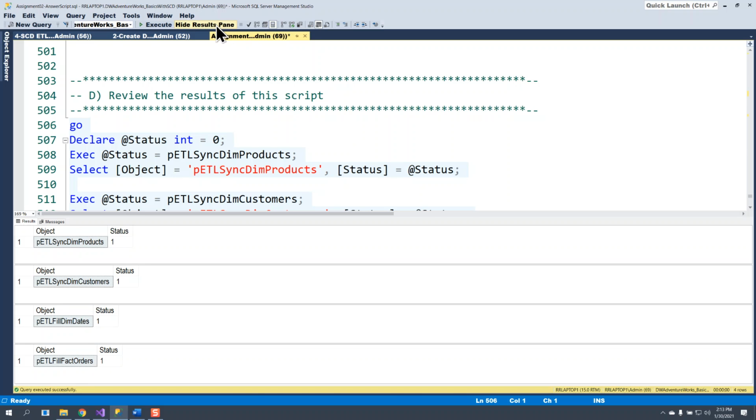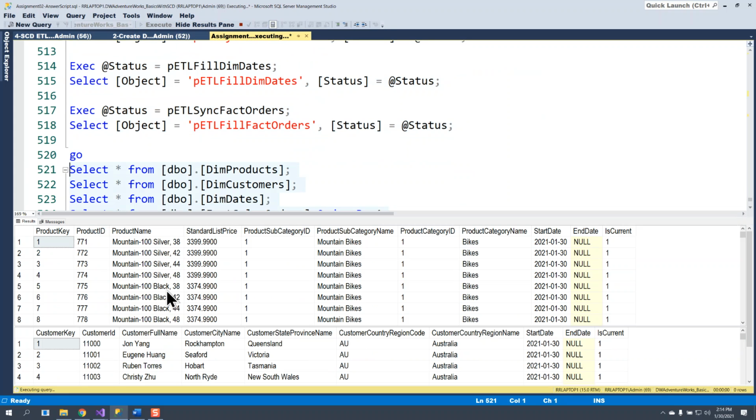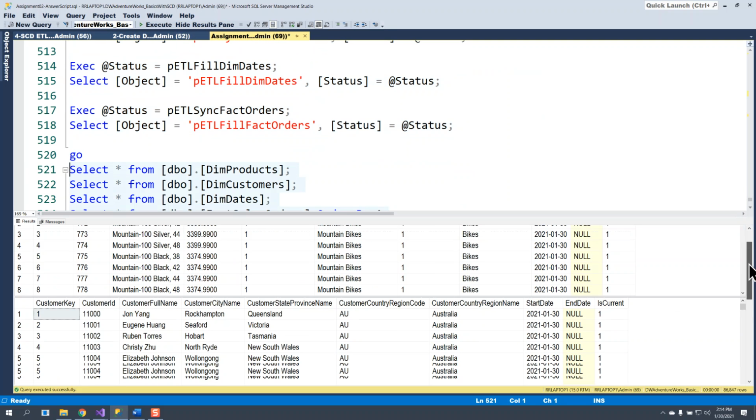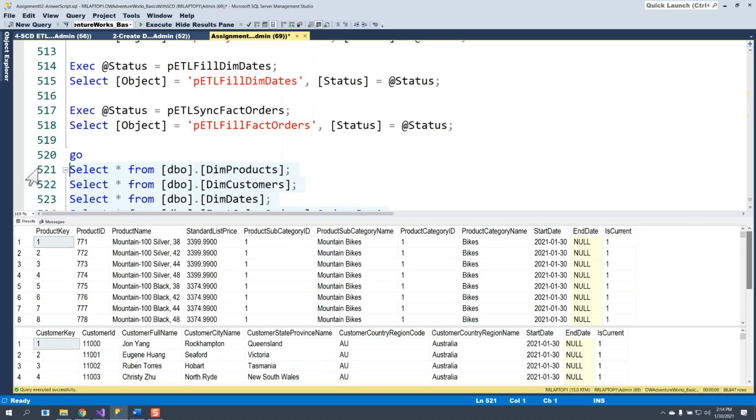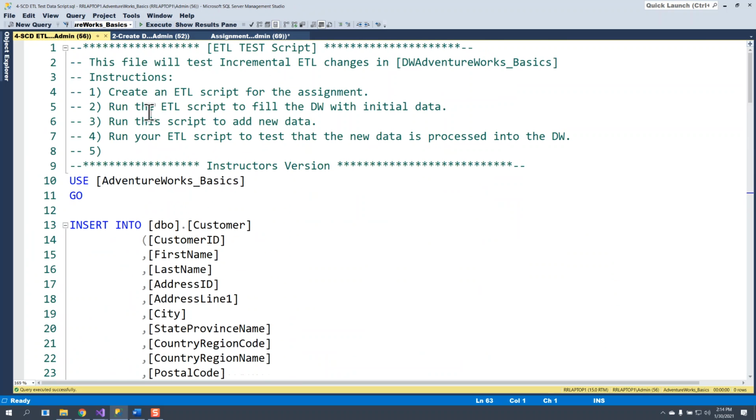So these are all coming back with a status of 1. If I look at the data, I should see that it's all filled up. All the tables have their data. That's what I'm looking for. The next thing I do is I check to make sure again that I can make changes and test it.